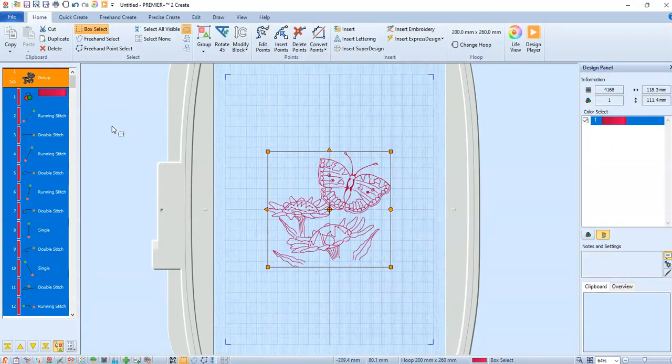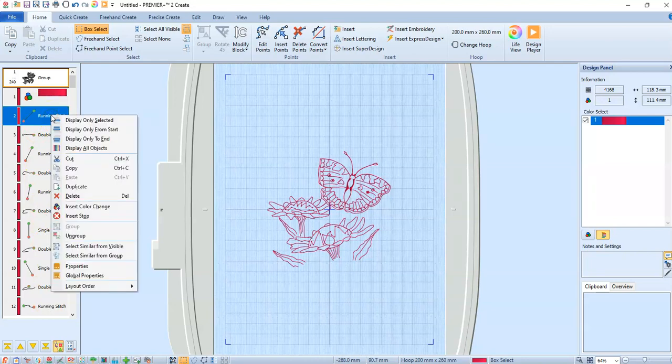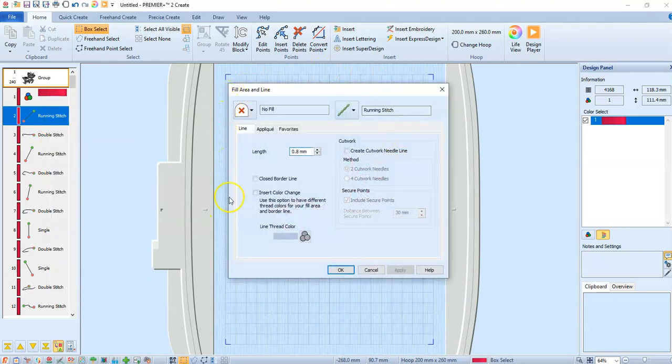And for the purposes of doing this exercise, I'm just going to leave the hoop the same size as it came up. I actually want a hoop that's bigger than the design. And here's where your stitches are. And there is a function, if you right click and you say Global Properties, it brings you to the fill area and line. From there, I'm going to choose Satin Line.